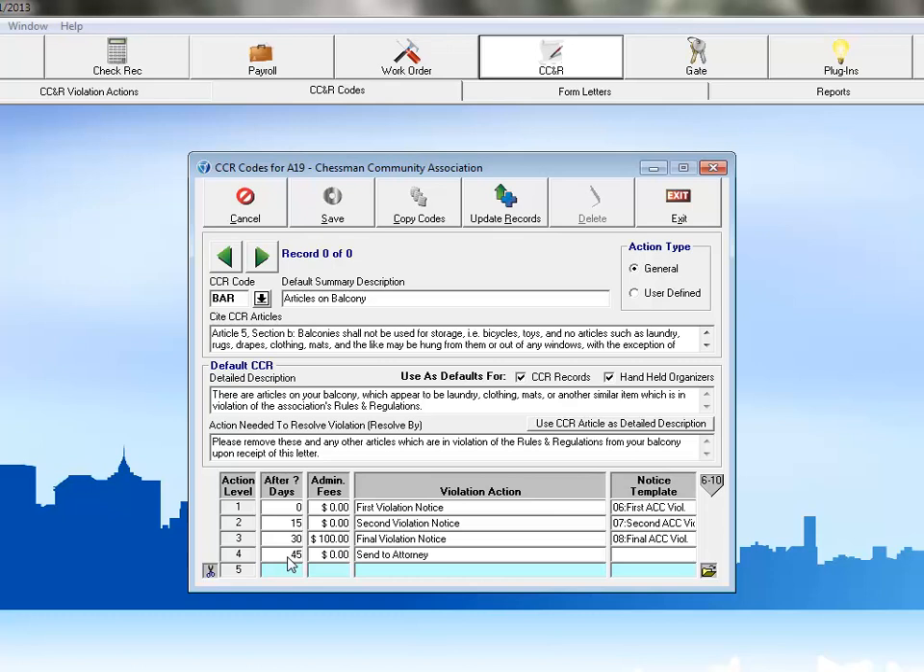The first is that we can set up to 10 different actions. The next is that there are two different action types that can be associated with each code. The first type, General, which we have selected for this code, will allow us to use this exact same action table for each code that we create that also has an action type of General. The second action type, User Defined, allows you to have a different action table for those particular codes.